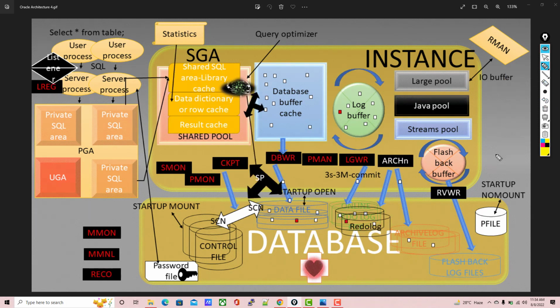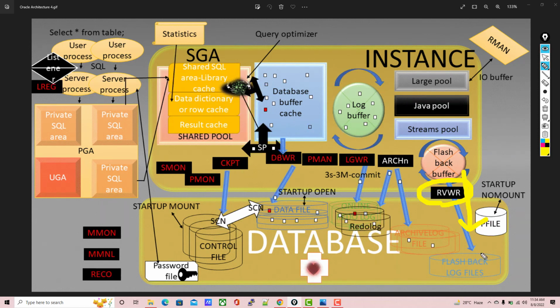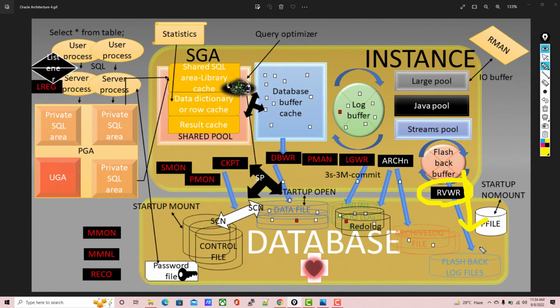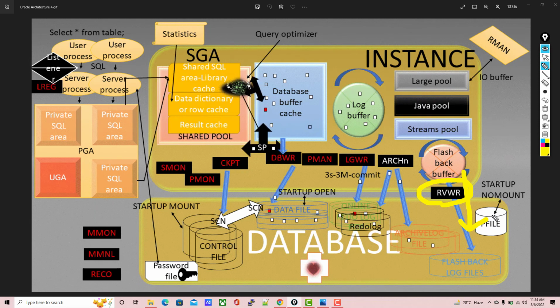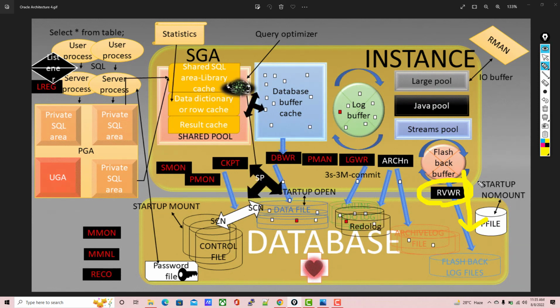Okay, and coming to the recovery writer, which is RVWR, this process writes the contents of the flashback buffer to the flashback log files. If you want to go back to a previous timestamp, in case you corrupted your table or your database, and you want to go to a previous state even after committing the transaction, you can use your flashback feature.